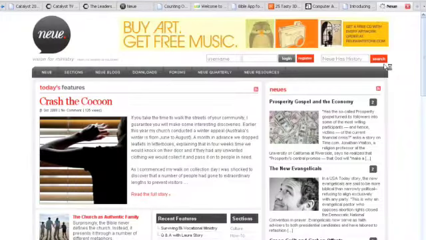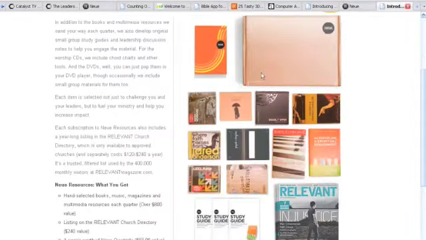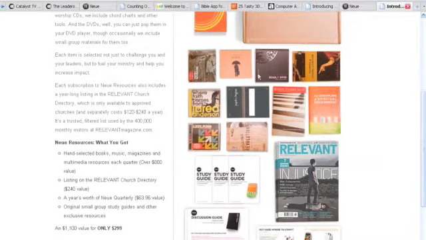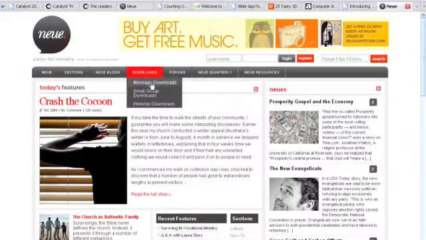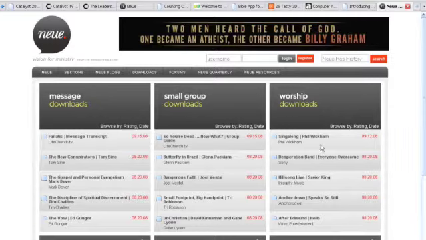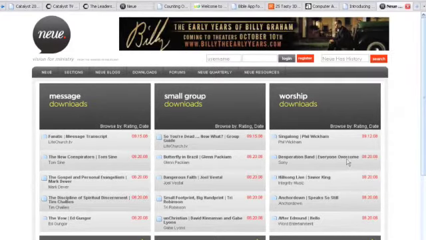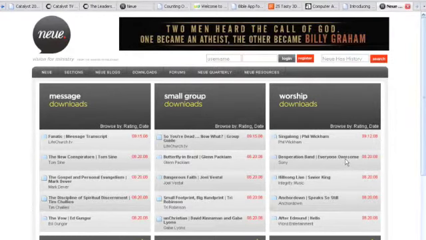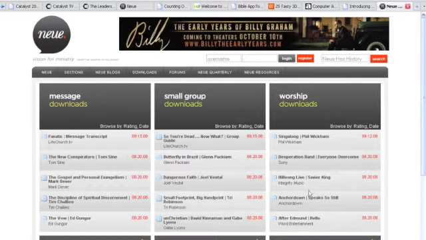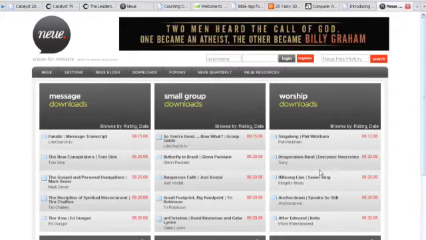The cool thing about newministry.com is they have New Resources, which is actually the box where you get all sorts of different stuff. Newministry.com has downloads, and you can get message downloads, small group downloads, and even worship downloads. One of the cool things about the worship downloads is they have chord charts for popular worship albums from the actual artists. So you can get Hillsong Live, the Savior King album, or Desperation Band's Everyone Overcome album. You can get all of the charts for those albums for free on this website, as well as music downloads from different artists and all sorts of different stuff. So it's pretty cool, all of the stuff they have on there.